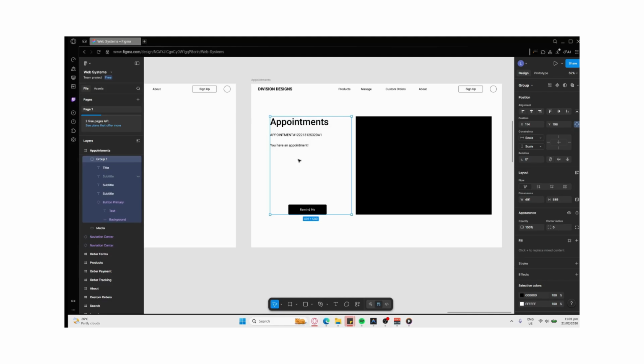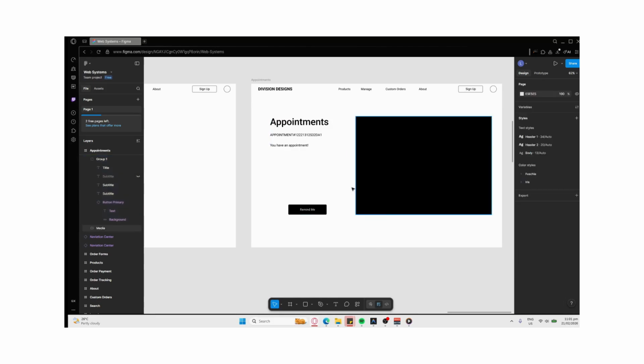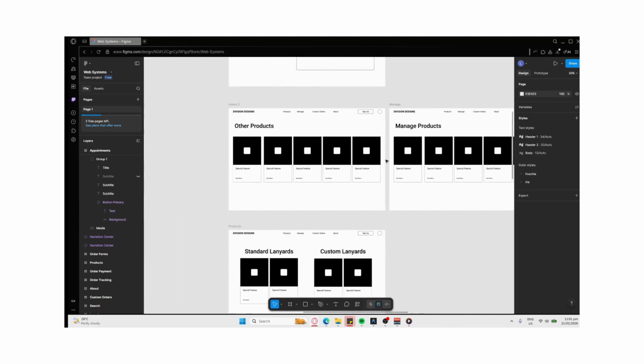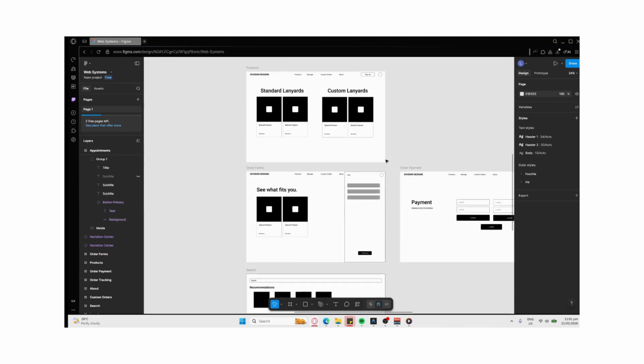Here, for an example, you have an appointment. You can choose to remind yourself so that you can't forget the appointments. So that's about it for the admin page. The rest is just the same.